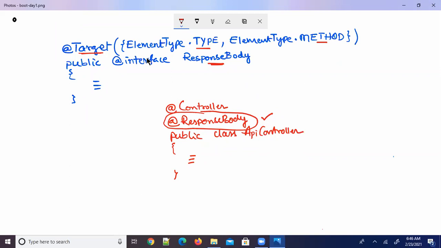Okay, your code is not going to be compiled if you write it at the field level, meaning at the variable level. Right, okay. So Target is one annotation. So first I would like to ask all of you, have you understood so far what I have explained?